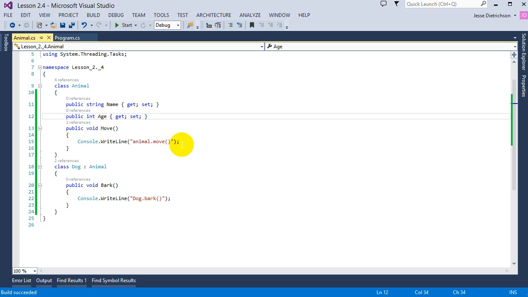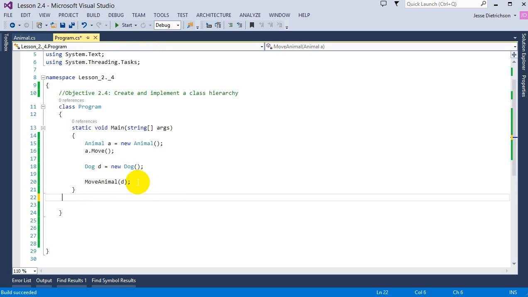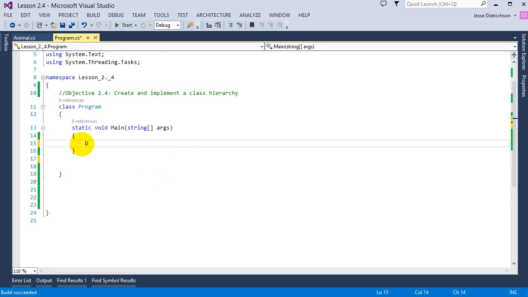Okay, let's talk about changing behavior with this kind of setup. So when we're building a class hierarchy, sometimes we'll want to not only extend the behaviors of the base class, but we might want to replace them and modify them to make maybe our derived class more specific. So, for example, right now, let's remove this. If I go dog D equals new dog, D dot move.